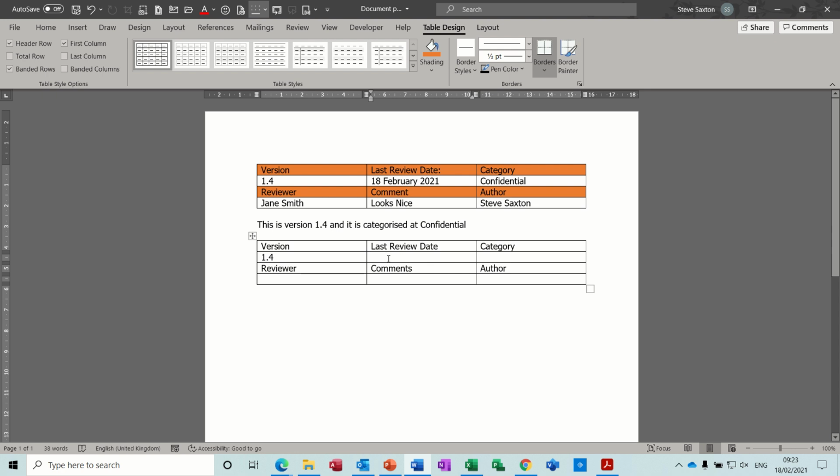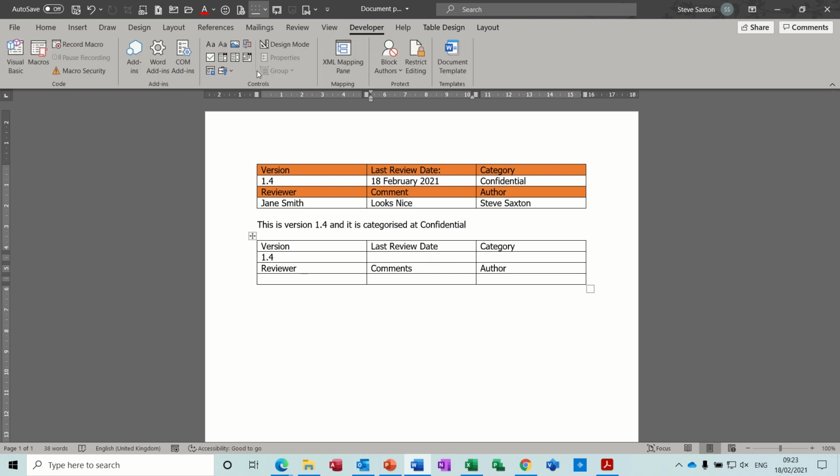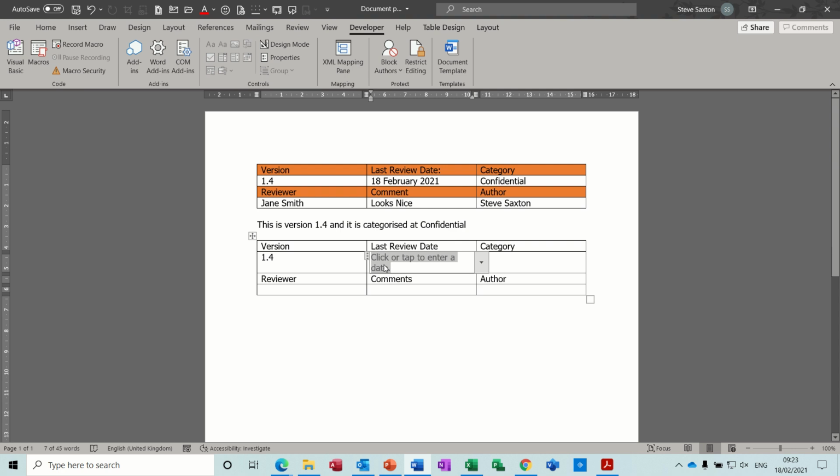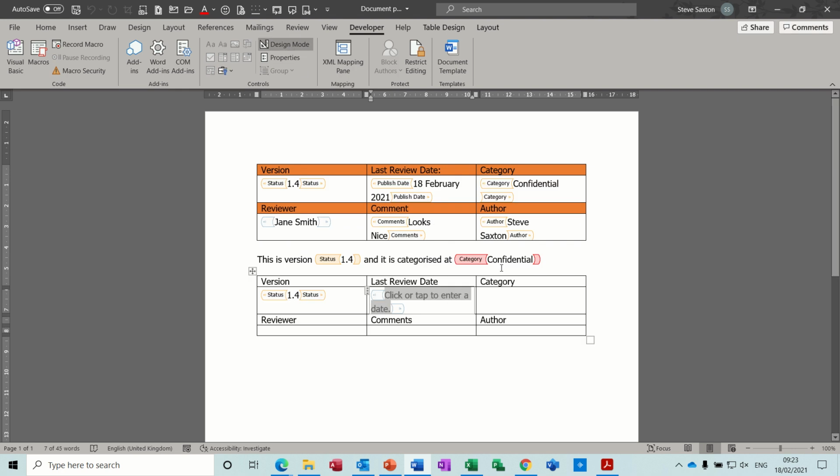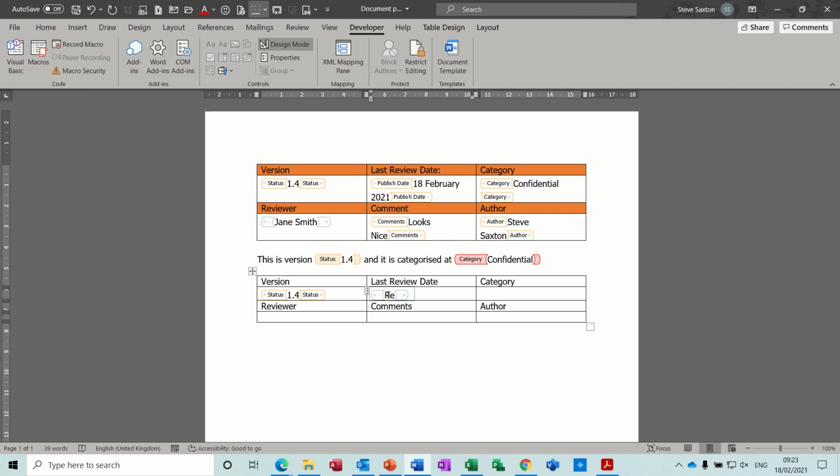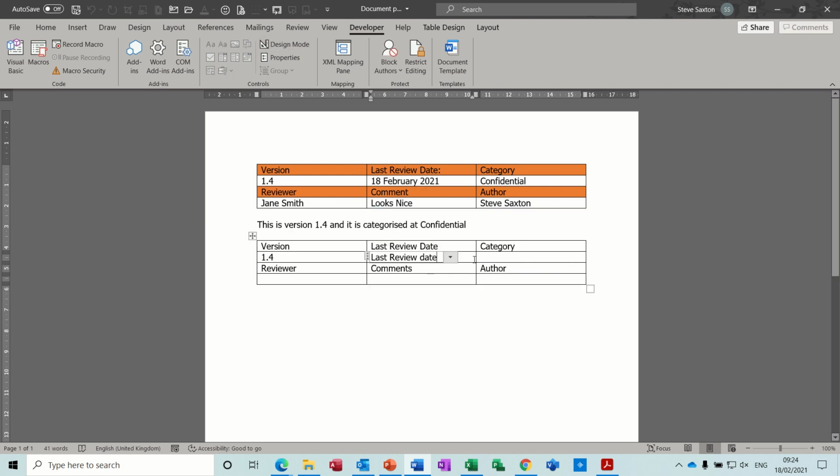And then the last review date, I used the developer tab and just picked a date picker, that one. So you can edit this bit. I don't want it to say all of this, so if I go to design mode there, you can see all the other little tabs coming up now where all the fields are. But if I just type in there last review date, and then just knock that off and it will say what you typed.